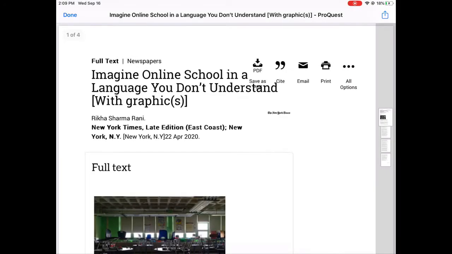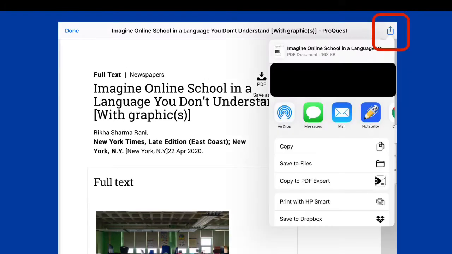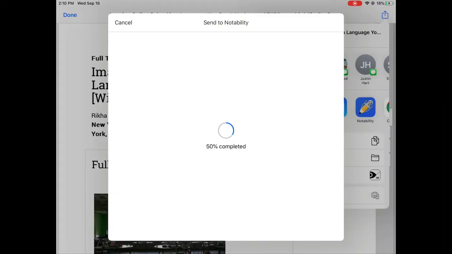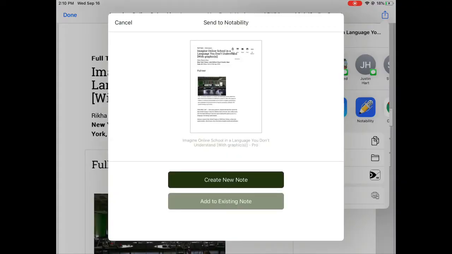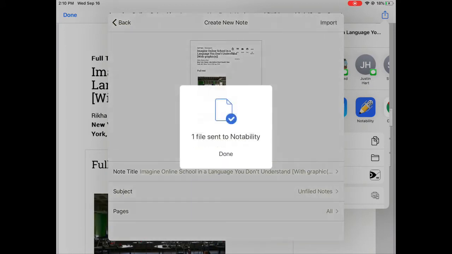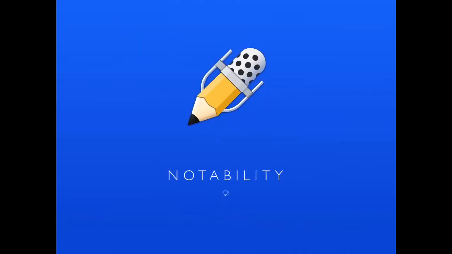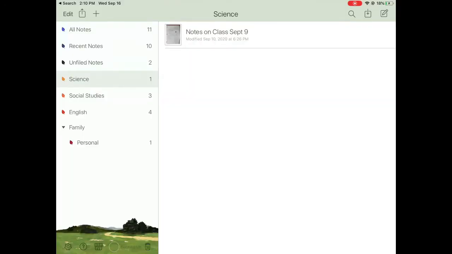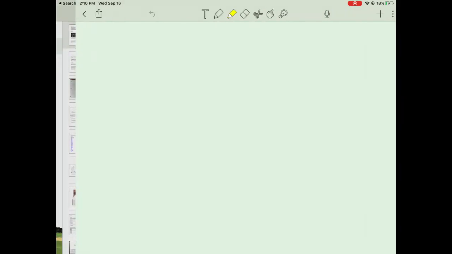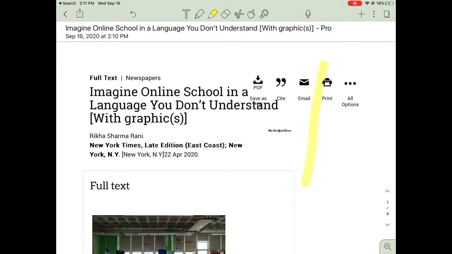Once you're in this view, you're going to the share arrow again and then moving it straight into Notability. Again, this is a workflow that will work for various databases. So we want to click on Notability, create a new note, and then import this into Notability. Make sure you see the confirmation that one file was sent to Notability. You can then open Notability for either one of these PDFs and find it under the unfiled or recent notes. When you click on the document, you can look at it and begin annotating.